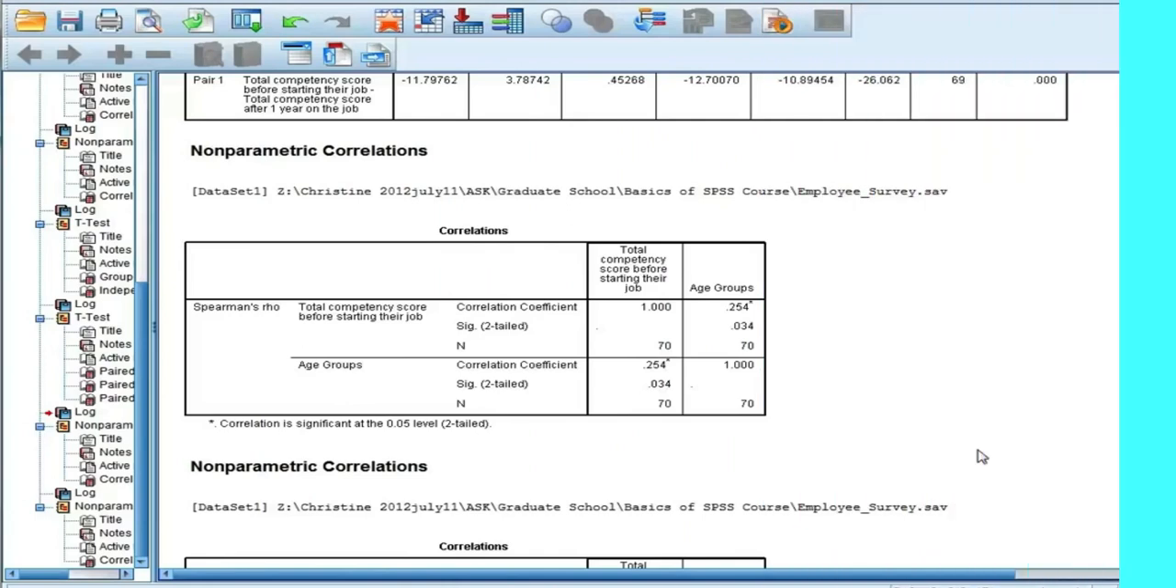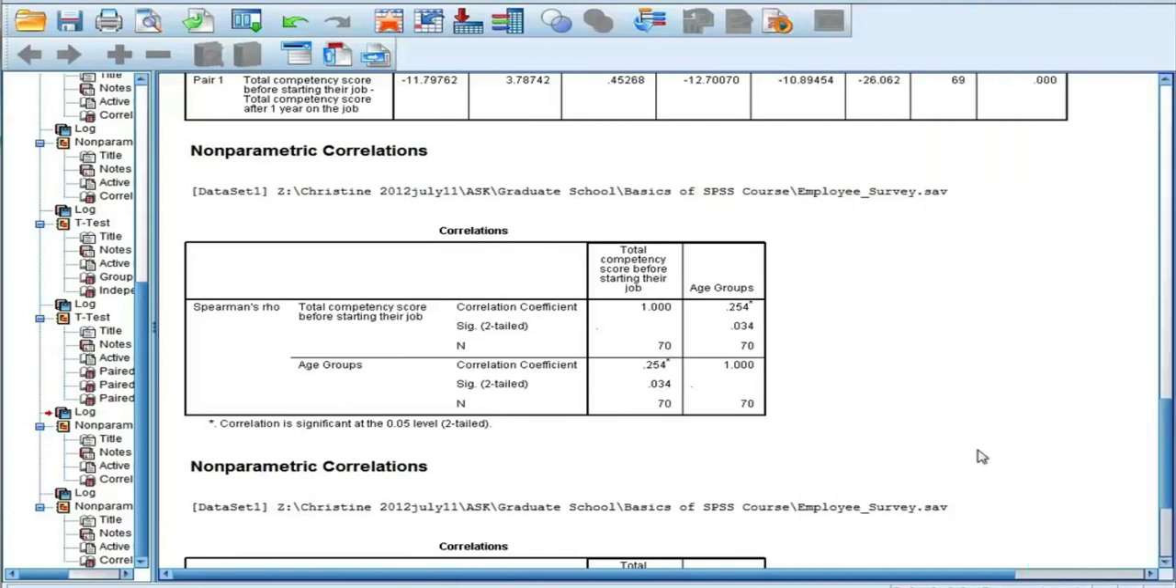In this video, we're going to look at interpreting the output in SPSS for a Spearman's rho correlation coefficient. This is my output table, and I've correlated the employee's total competency score before they start their job, which is a continuous scale variable, with age groups. Because age groups is categorical and ordinal, I'm going to use Spearman's rho.